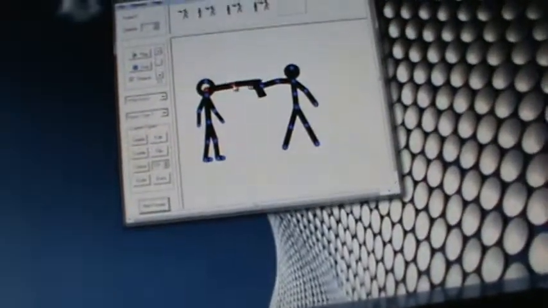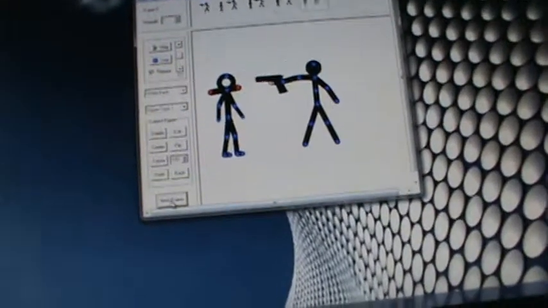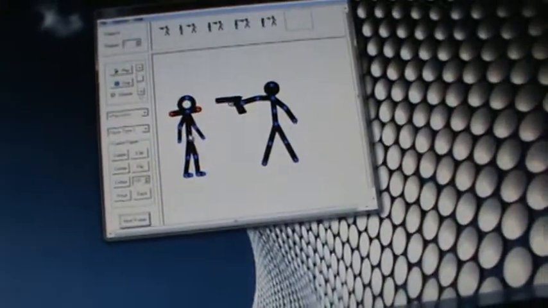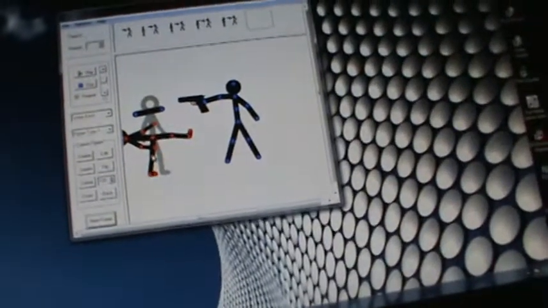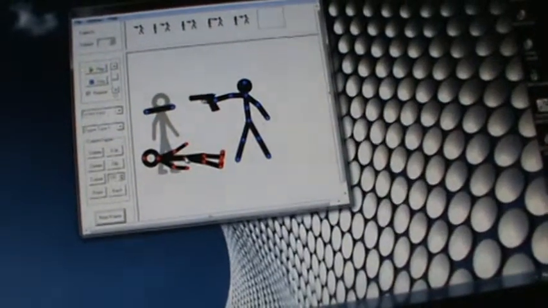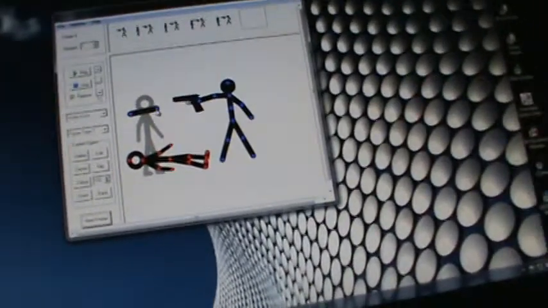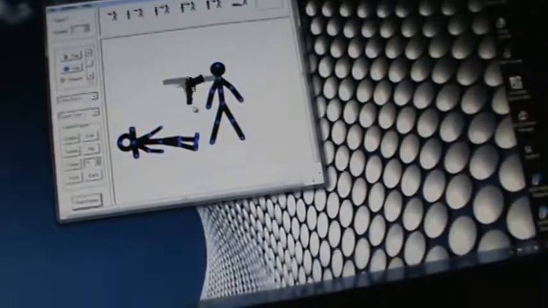Next frame. Put it in his neck, like that. And then you go down. Then you make him go down. Like that. Go down. And make it look like the bullet is still in the air. You don't make it look like that. It's supposed to look like that. He puts his gun away like this.